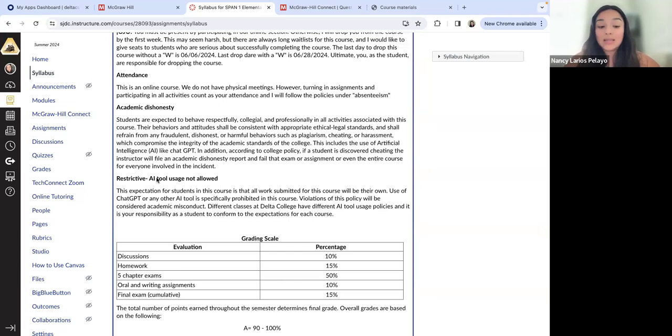And because we're learning this language together, I am not going to be tolerating any use of ChatGPT or any artificial intelligence, because I want you to make those mistakes. You're not going to be perfect the first few times, right? And it's okay if you're not perfect at the end of this course. That is what language is all about. You're not going to learn Spanish in one semester. You're not going to be fluent in Spanish in one semester. You're going to learn slowly but surely.